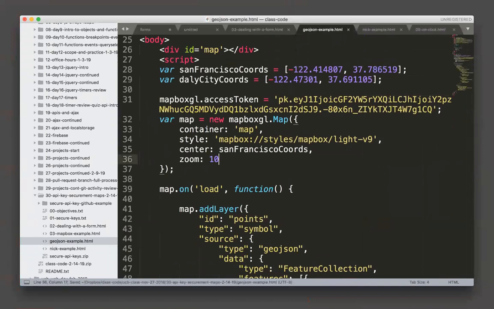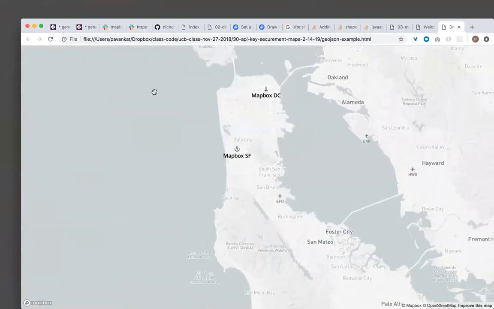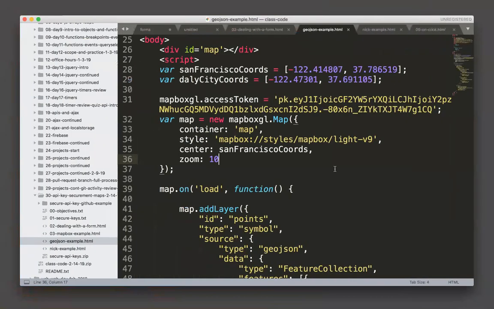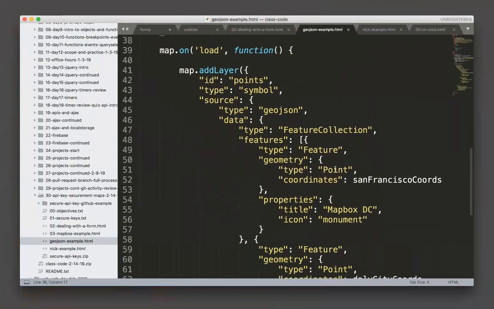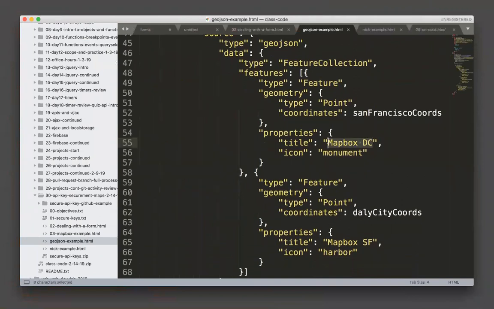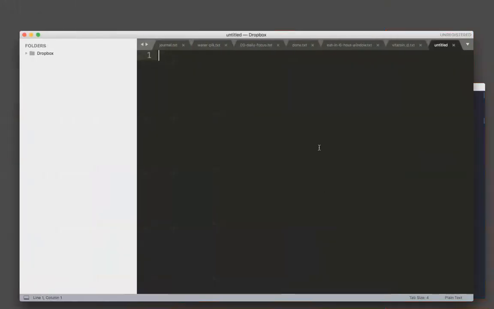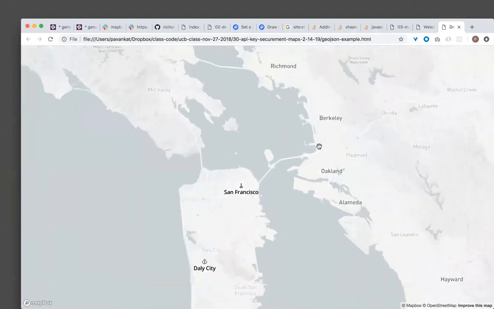To 10. Cool. So now we see, yeah, we just got to change that up to title. We'll call this San Francisco. And we'll call this Daly City. Refresh. Cool.